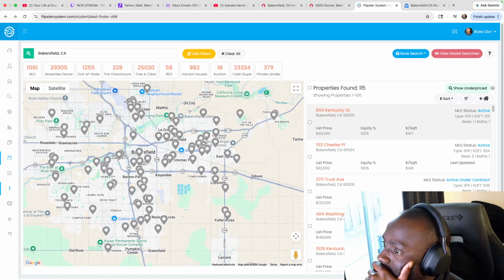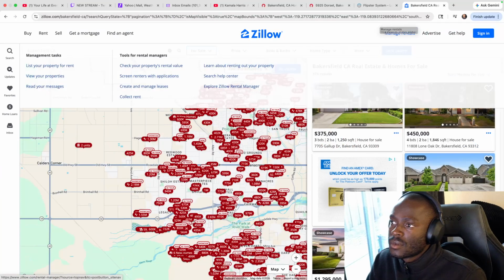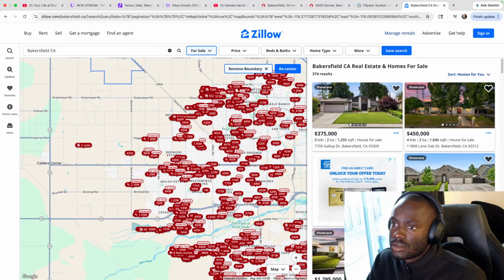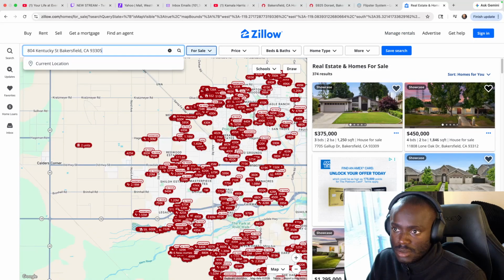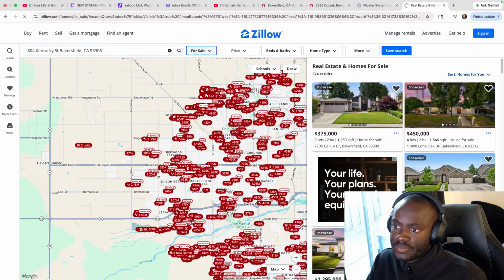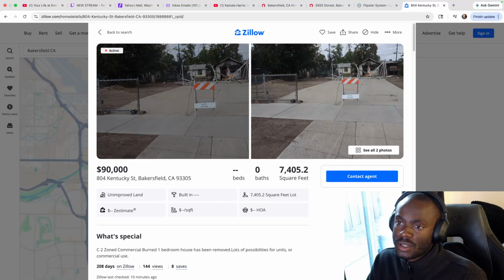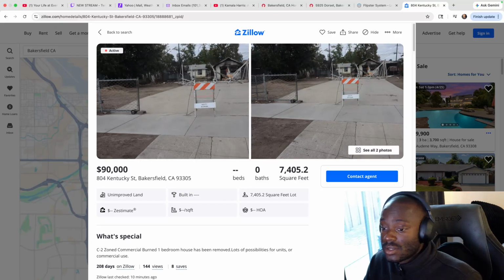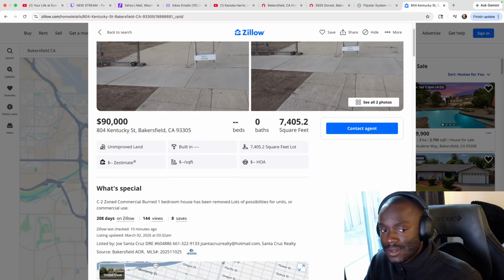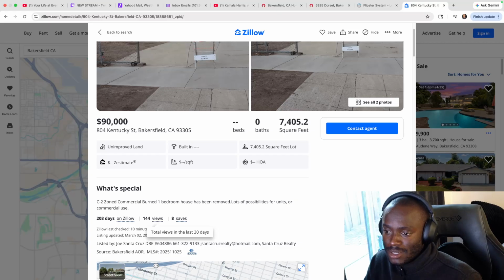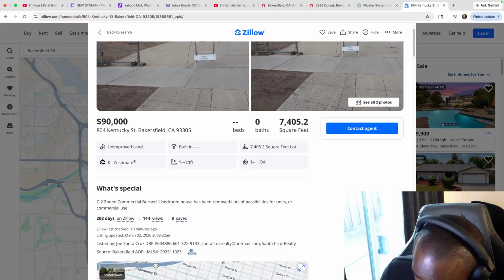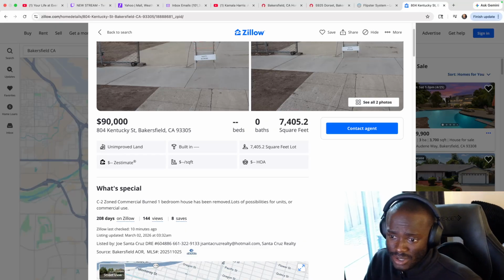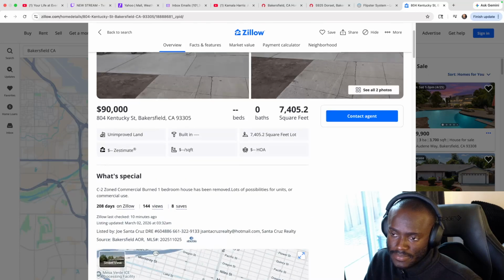That's going to tell us. 200 days on Zillow. That means this home is not easily sold. So do I waste my time? I can call and find out, why is this home not being sold yet?